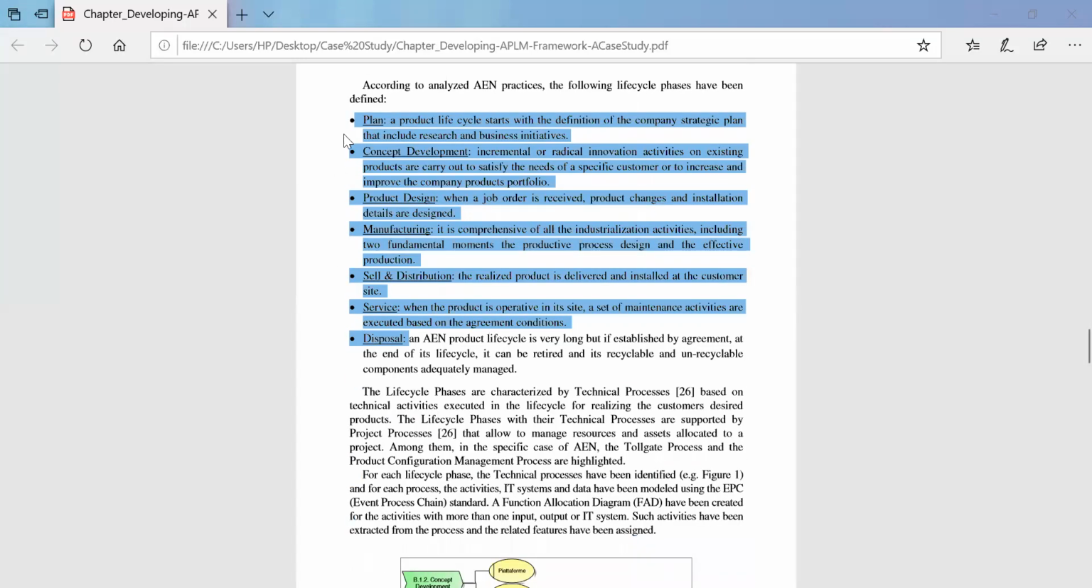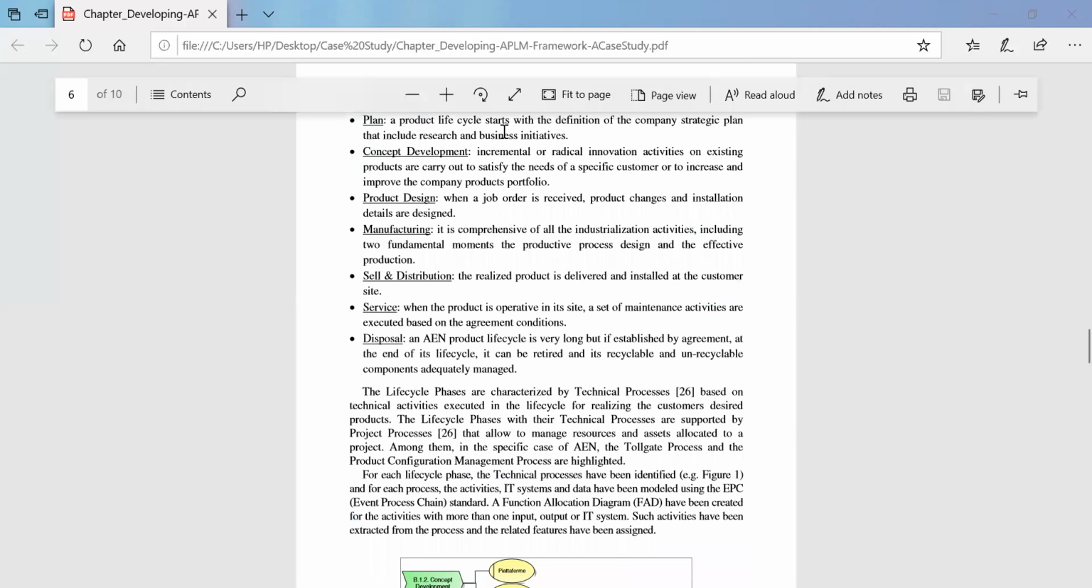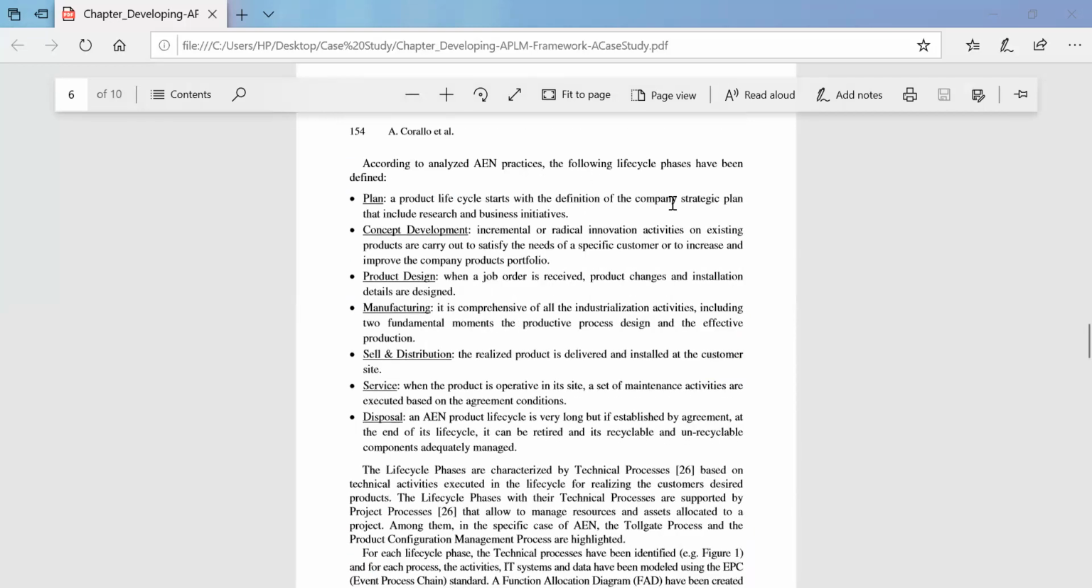Okay, so the first one here is plan. A product life cycle always starts with a definition of a company's strategic plan, as you are very well aware. Planning has to be done based on the requirements of the customers. In order to map the requirements of the customers, you do the planning part, the strategic plan needed to achieve the requirements of the customer. Once the planning is done, the concept will be developed, the concept sketch will be done, and later the actual design will be drafted.